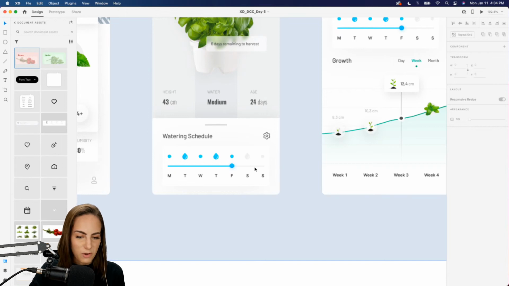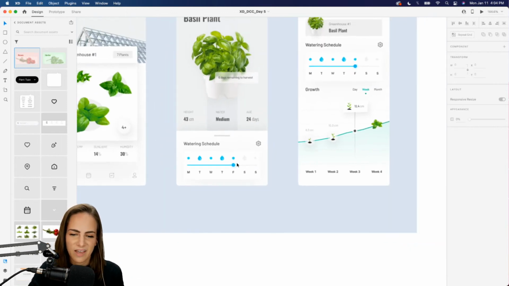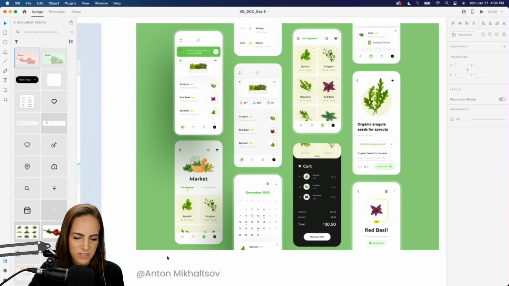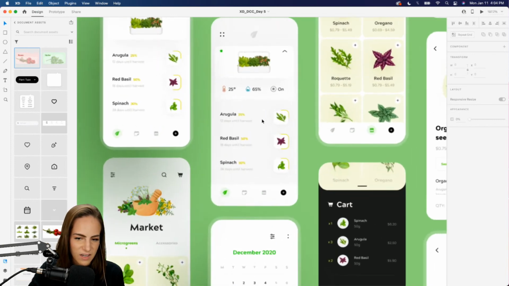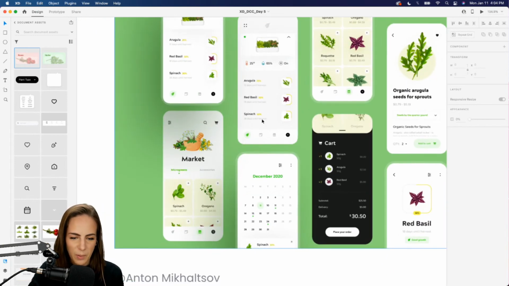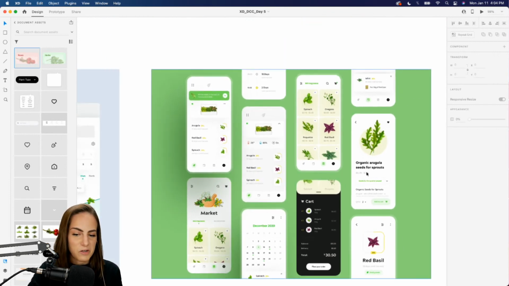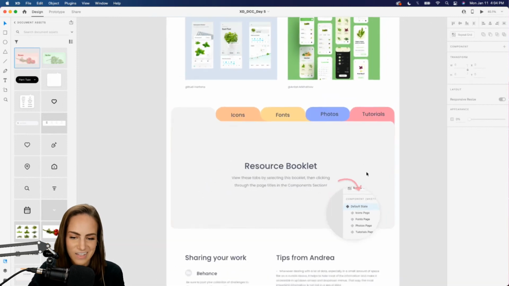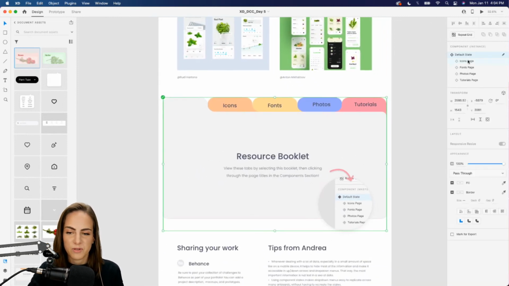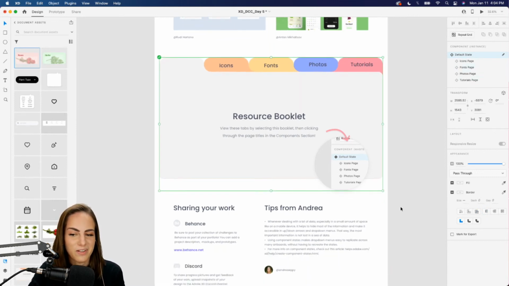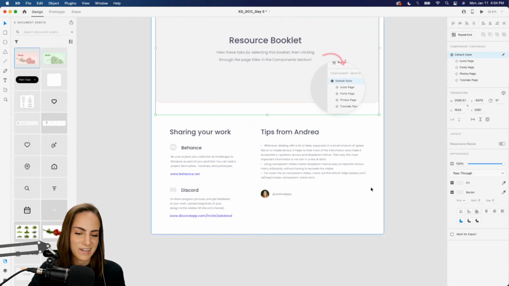I loved this watering schedule. If you want to add something like that, that's kind of cool. This one by Anton is actually kind of similar to what we're going for today. You can show a whole map or month view and select specific days if you want to do it that way. This one's very green. And yeah, resource booklet. Of course, you can always hop through some of these tabs over here in our components panel. That's how I made that, with a component. So you can make your own resource booklet after today, learning what we're doing.